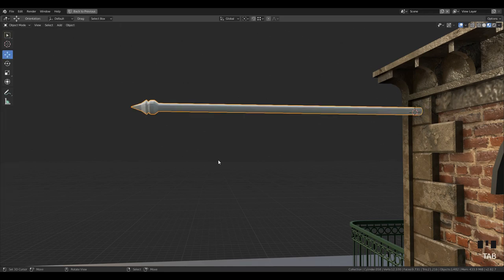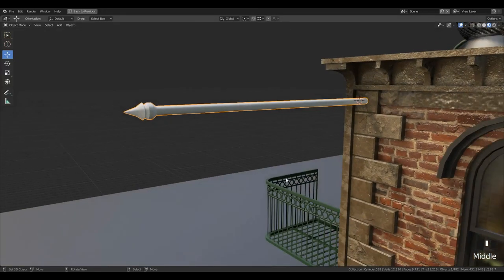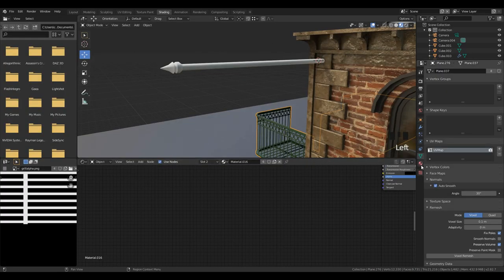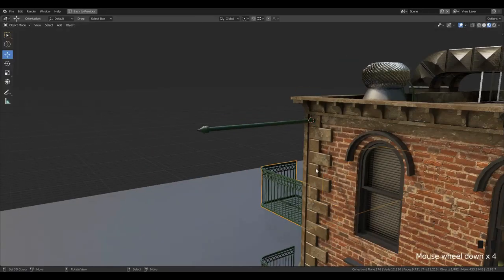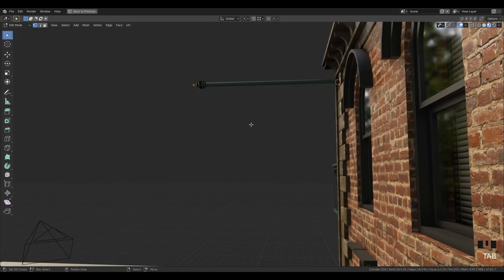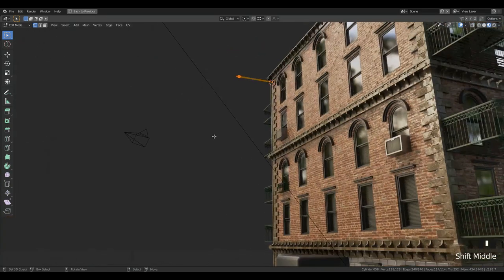Then in object mode, apply shade smooth and check auto smooth from the normal step. Now just like before, drag and drop the old material that we have used for the stairways. Now in edit mode, select all and duplicate the mesh and move them down to define how much height you want to give to your banners.